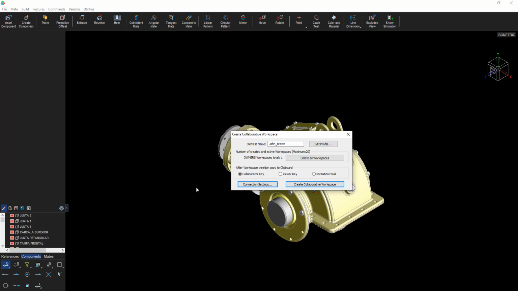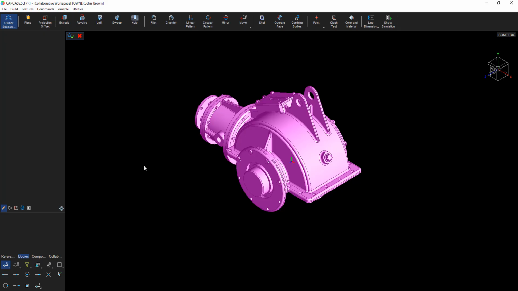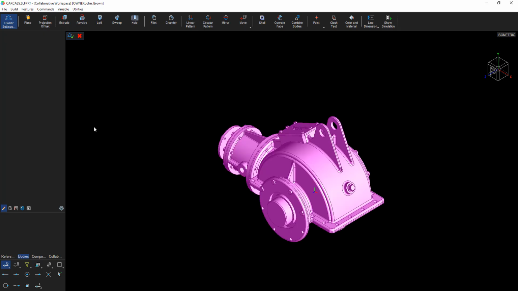When the system creates a workspace, a collaborator or a viewer link code is copied to the clipboard. Optionally, you can also copy an invitation email. Let's create our owner workspace. Remember, in real time and simultaneously, a maximum of 3 collaborators is allowed in a part. If a 4th collaborator wants to log in, one of the collaborators needs to log out.